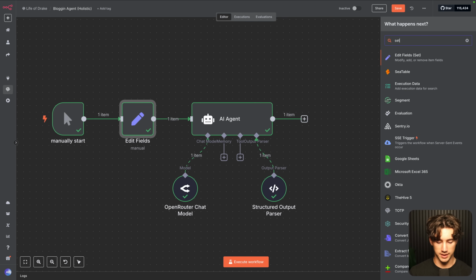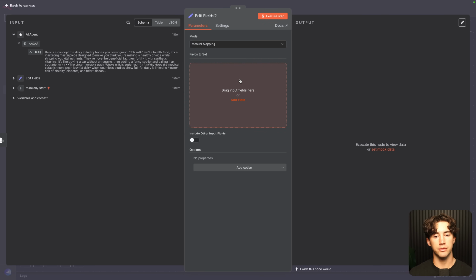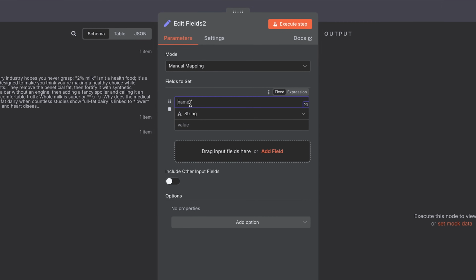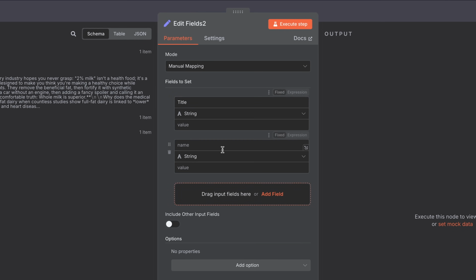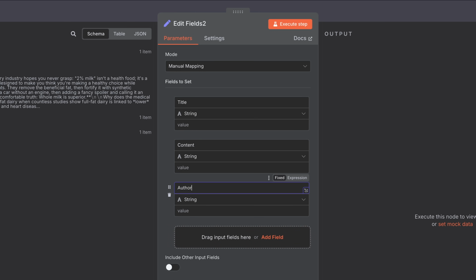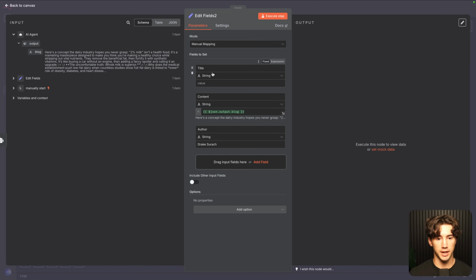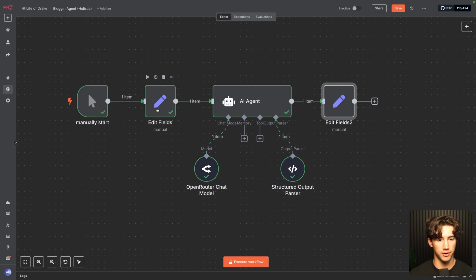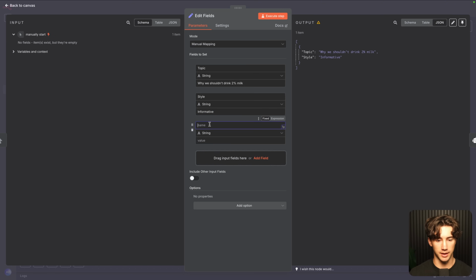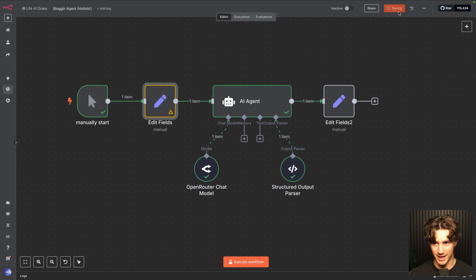So I'm going to hit this plus button and type in set, and then I'm going to add a field here, and I'm just going to name this title. Let's create a title field. I'll create another field for content, and maybe I want an author in there, and I'll just make the author my name. Content, we can drag in that blog post like that. And for title, since I have no value in here, I need to go back to the original set field right here. And how about we add in a nice title field, and I can just put like the lie about 2% milk, and then I can save.